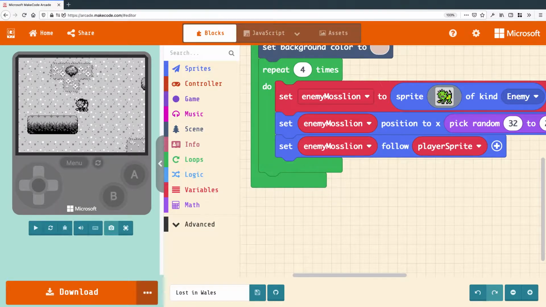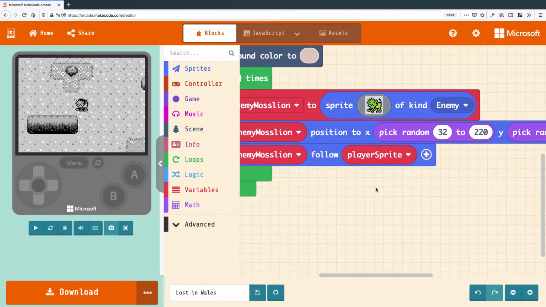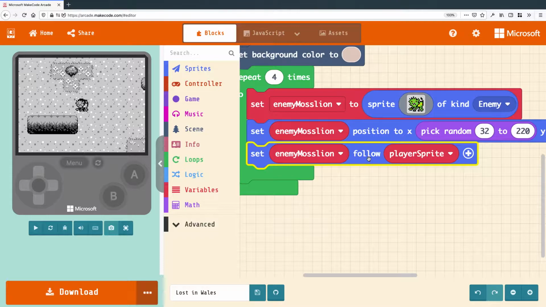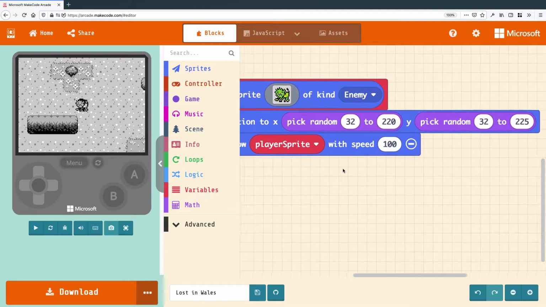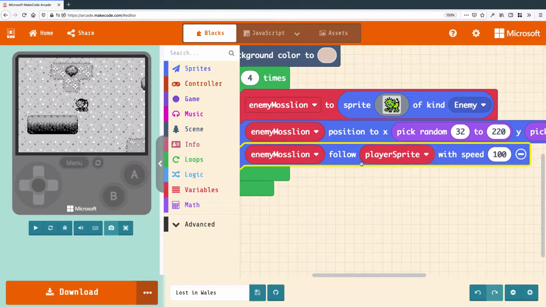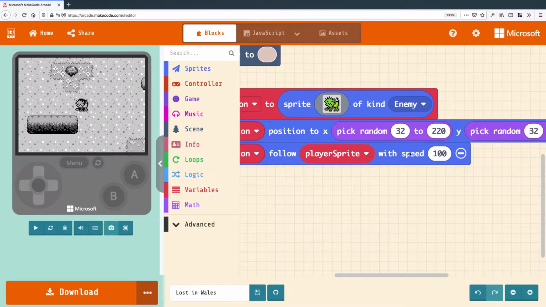Let's make those enemies slower. One thing we can do is click on our Set Enemy Follow Sprite block, the block that we just placed down. You'll notice that it has a little plus symbol on the end. If I click the plus, it unlocks more options for us. So I've clicked the plus and it's giving me now set enemy moss lion follow player sprite, but this time with speed. And at the moment speed is set to 100.